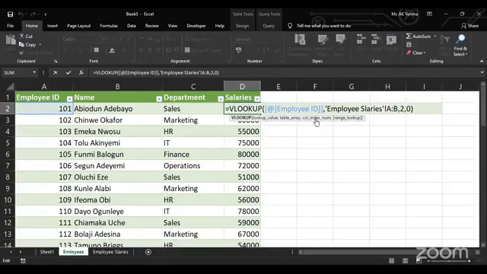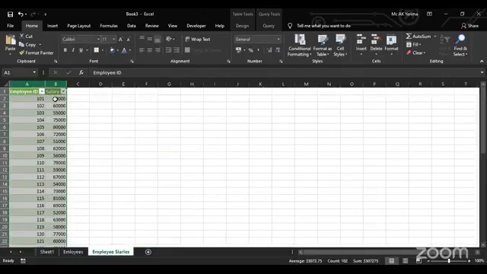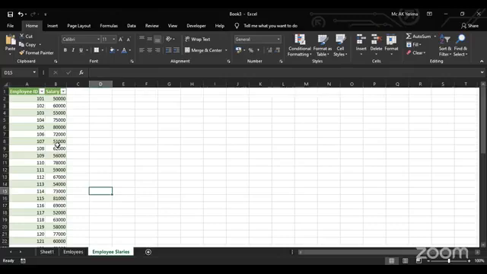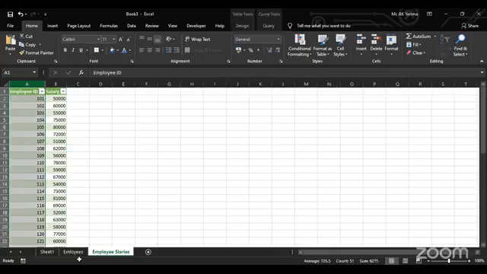And then what we did next is the column index. What value do you want to fetch? If it matches the lookup value, in our case the employee ID, where is the value that we want to fetch? In our case, if the employee ID matches, we want to fetch the salaries. And the salaries are in which column? A is column 1, B is column 2. So we passed in the column. Let me zoom a little bit.